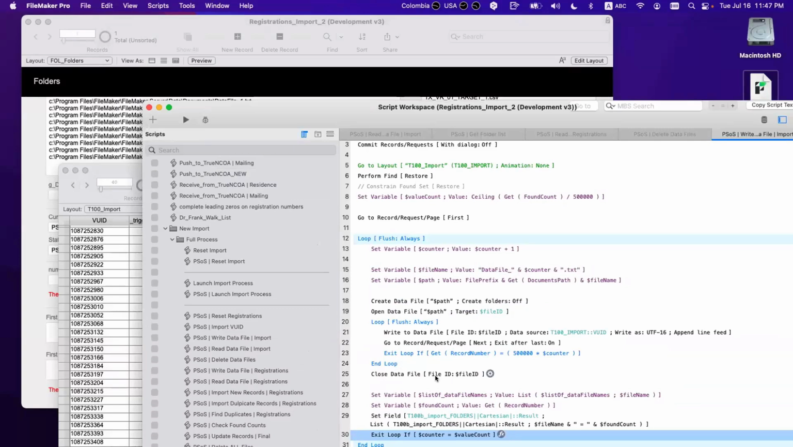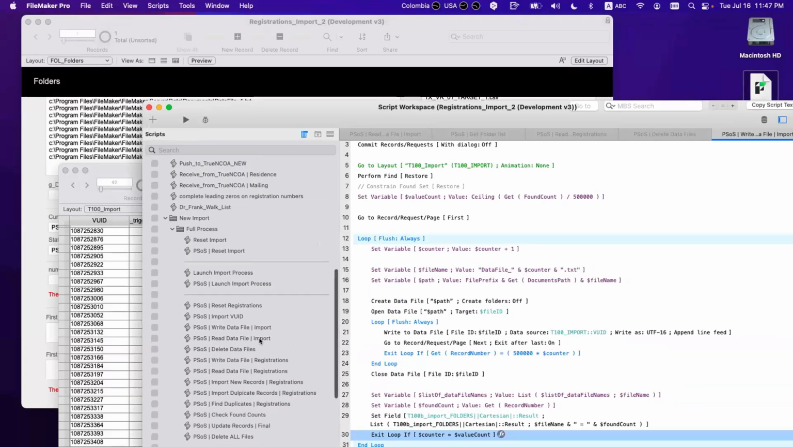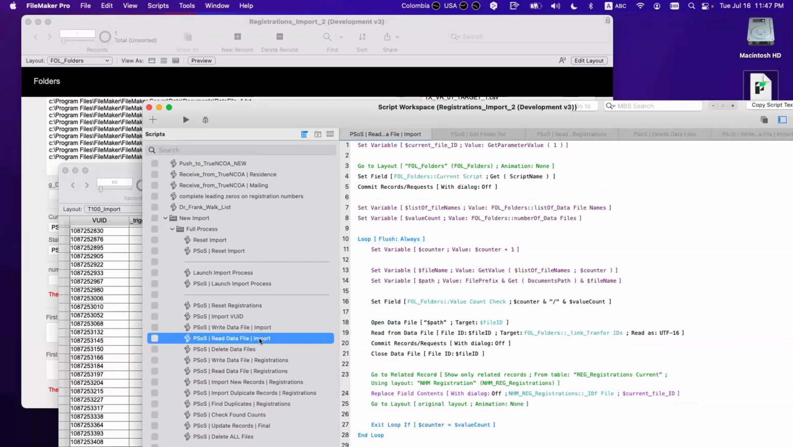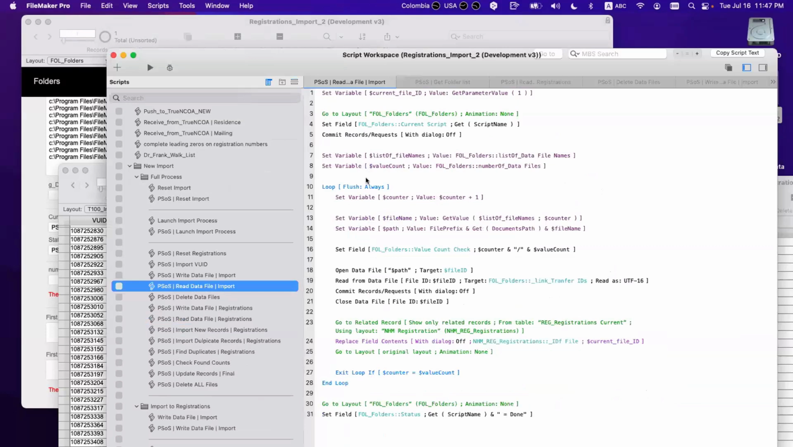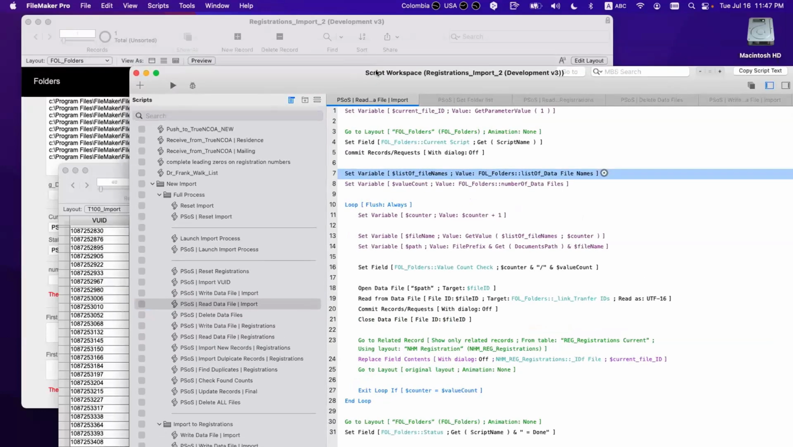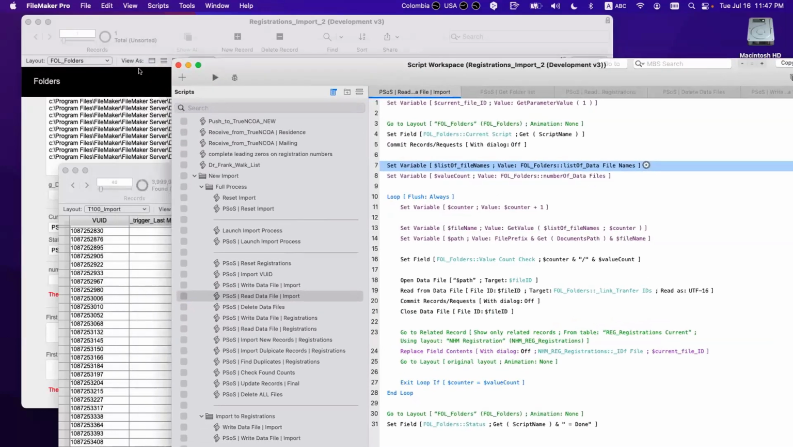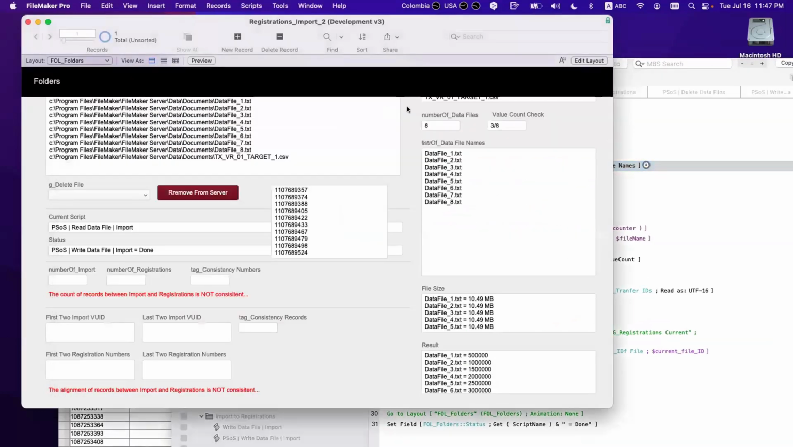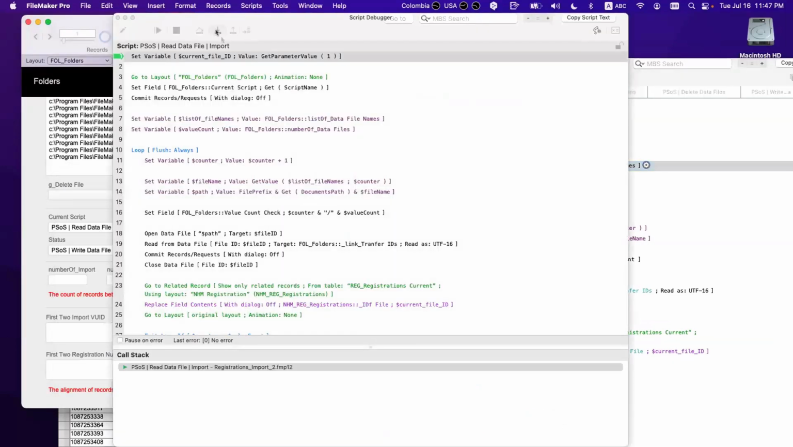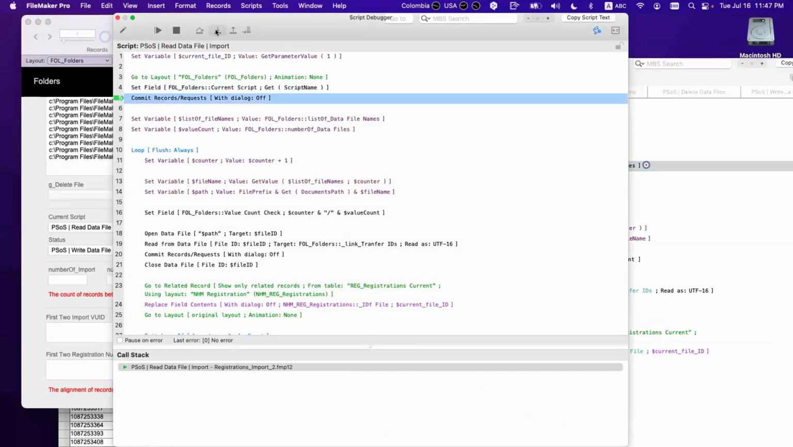ID inside, then you have the read. I'm going to read this. So I'm using the same loop technique. I know how many files I have, so I get the list of the files. So this is how it works, okay? I can run it.